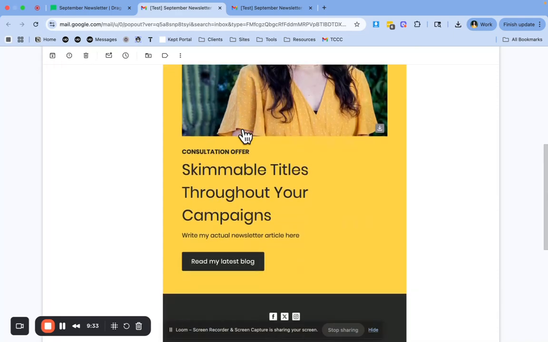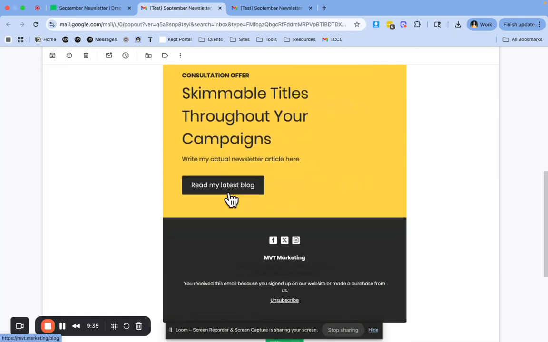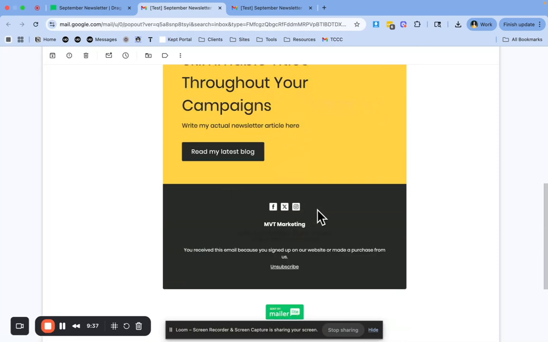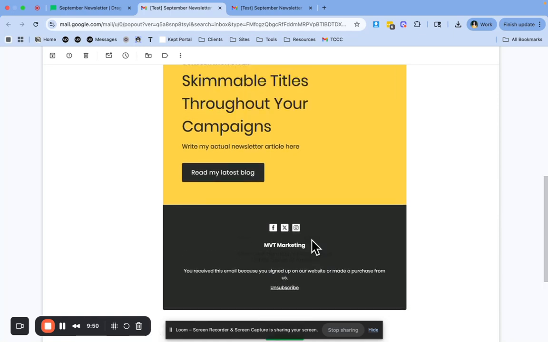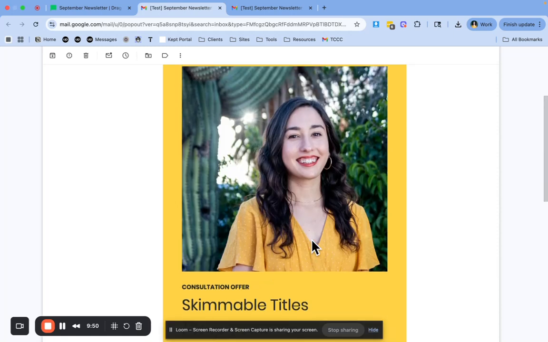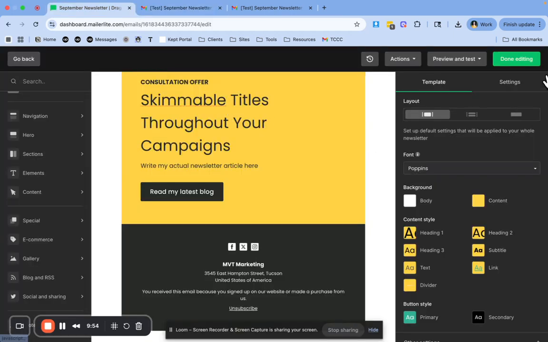We have an image, we have our text, our button. We would check our social links. This would be a setting that we caught. We need to make sure that this shows up in white, or we could change our background to light gray and use black text. But once we're happy with how everything looks, we can click Done Editing and schedule that September newsletter.